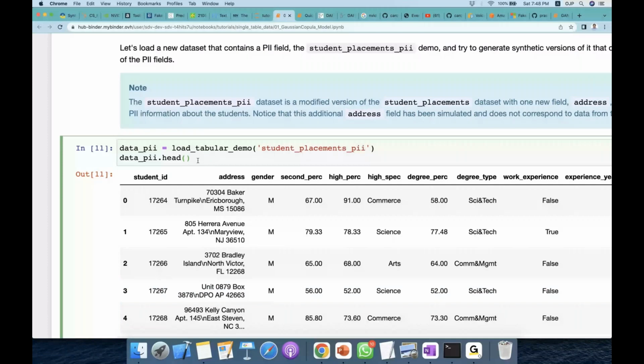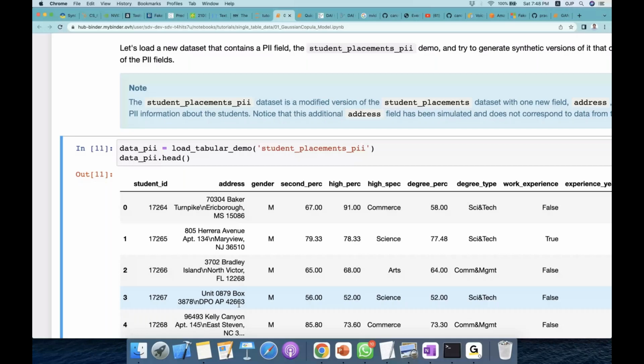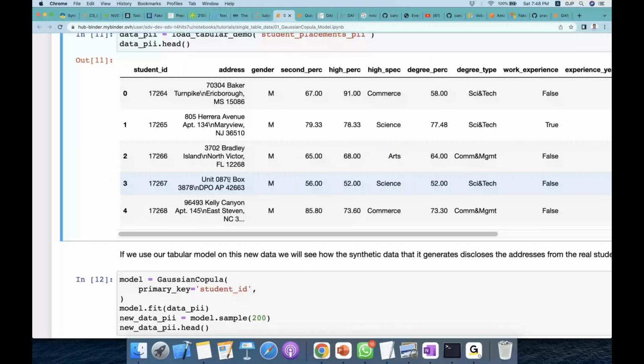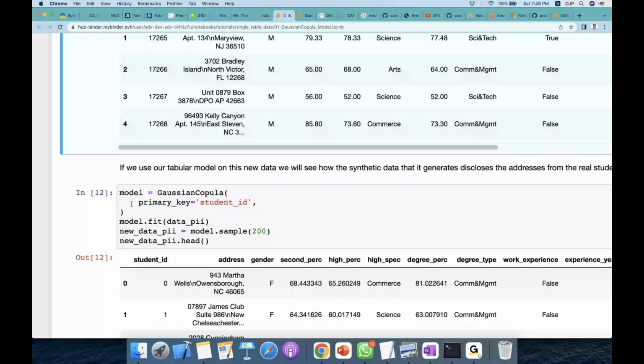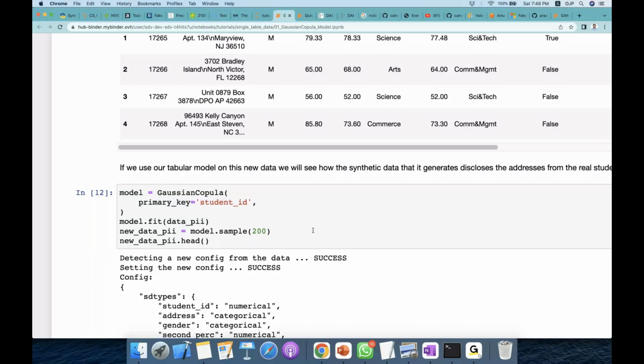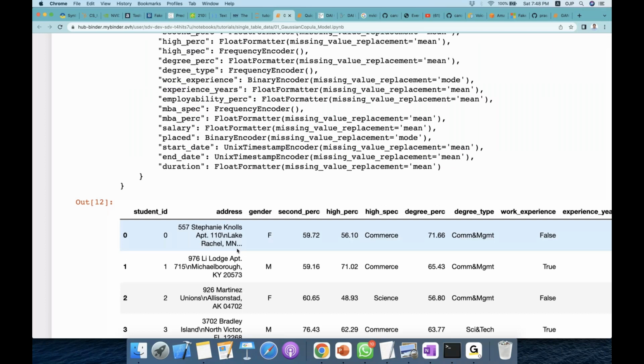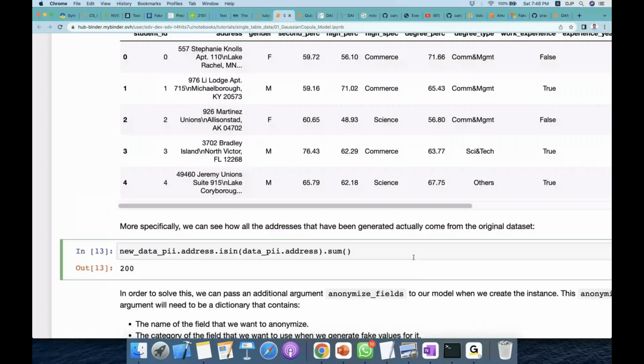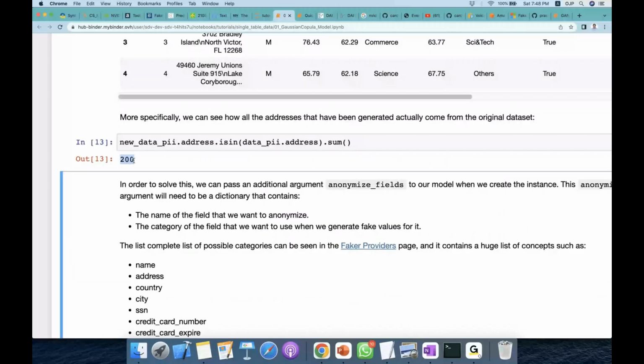But when I'm generating new data, let us see how the system actually takes it. Previously we have seen we are creating a model with Gaussian copula, and we are mentioning only the primary key. We are not mentioning any other details. I am running this and it has completed the process. But the problem is that the address could be matching with the original data. Let us see how many addresses are matching with the original data. If I look here, there are around 200 addresses which are already there in the original data, which is a repeat of that information.